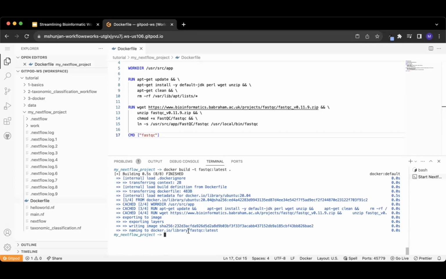So now that you've reached this part, let's actually try running this image that we just built. The way we can do that is we can say docker run, and we can specify the name of the image. In this case, it was fastqc:latest. Pardon me, this is actually the tag, not the name.